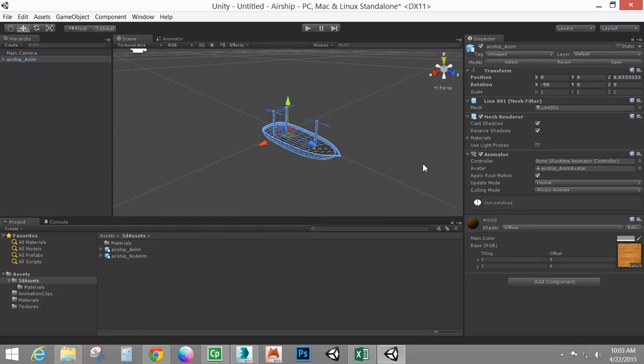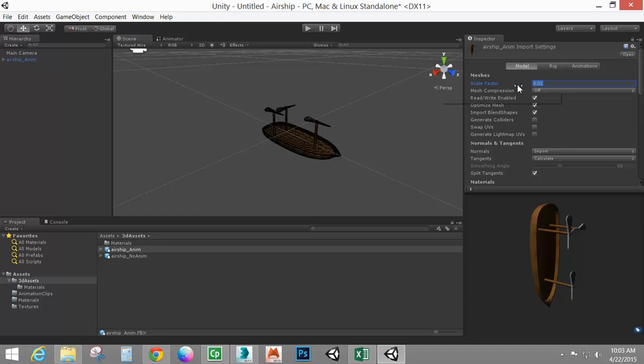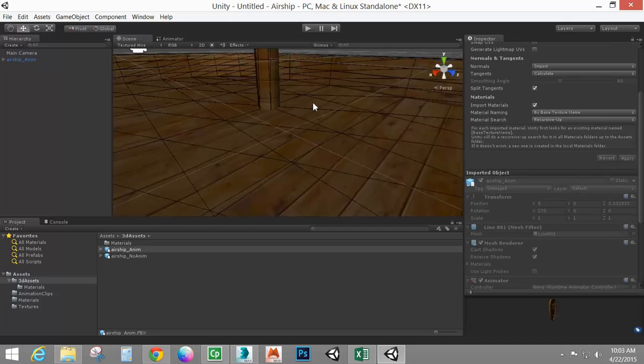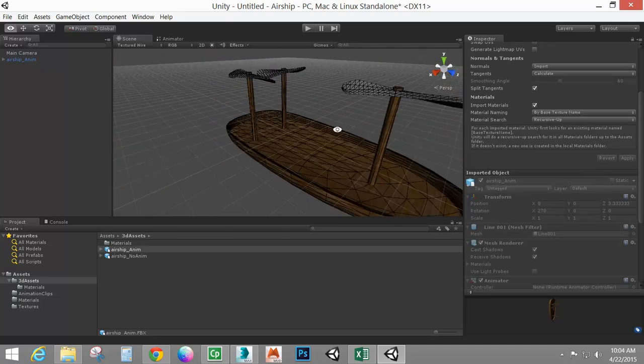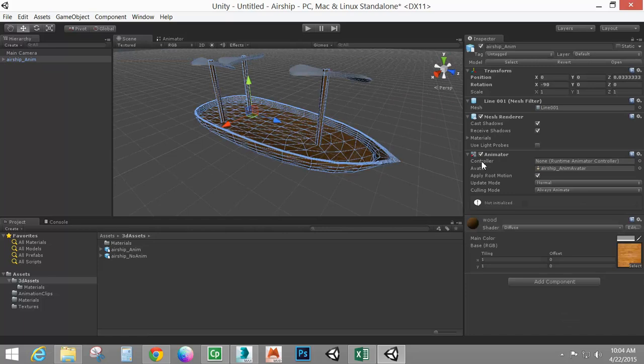And I'm actually going to make this bigger. It's a little small here, so I'm going to change my scale factor. I'm just going to set that to 1. And then I'll say apply. Let me drag that back down. So there we go, a lot bigger. Okay, I'm just going to put it on textured. And right now, since it has animation when I brought it in, it's going to have this animator attached to it. Right now there's not a controller. The avatar is already set up for me, which is nice.